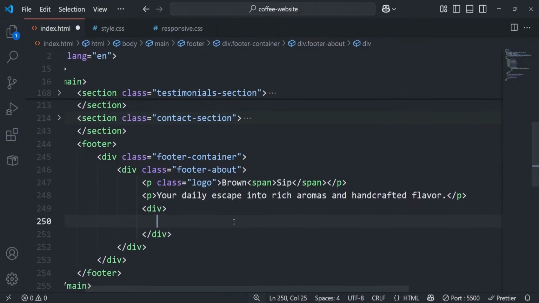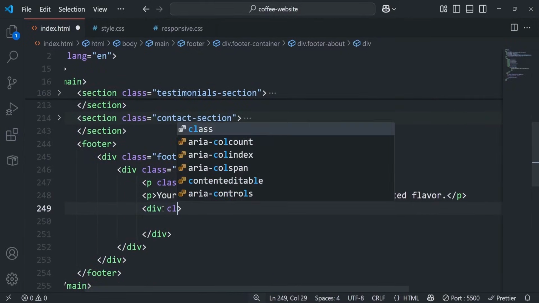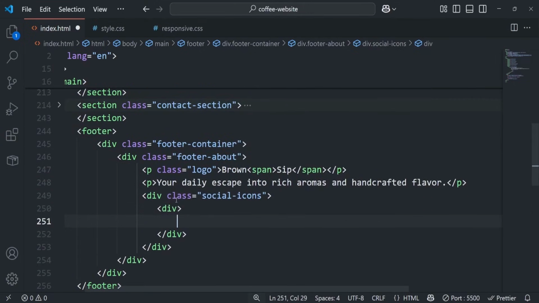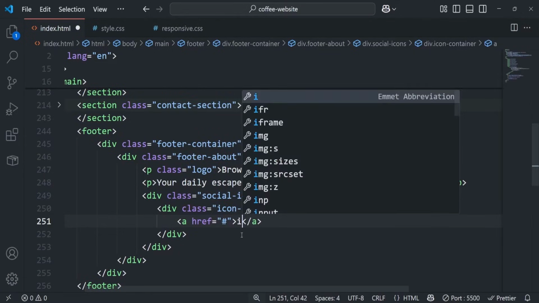This div is going to have a class of social icons. And inside these social icons, we're going to have a div. This div is going to have a class of icon container. And inside this icon container, I'm going to have an anchor tag. The anchor tag is not going to go anywhere. And each of these anchor tags is going to have an icon in them.